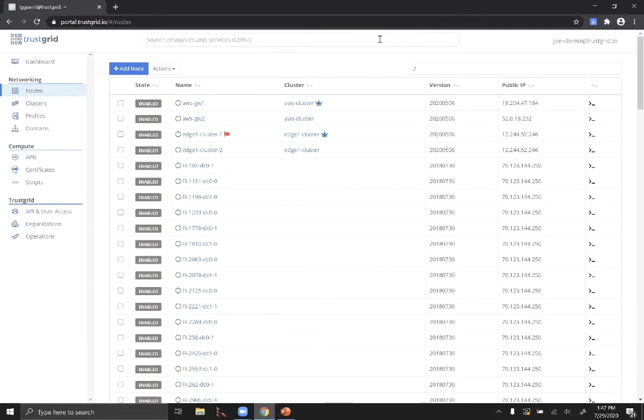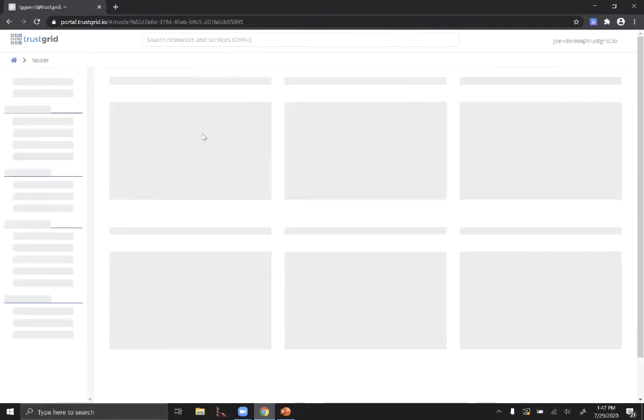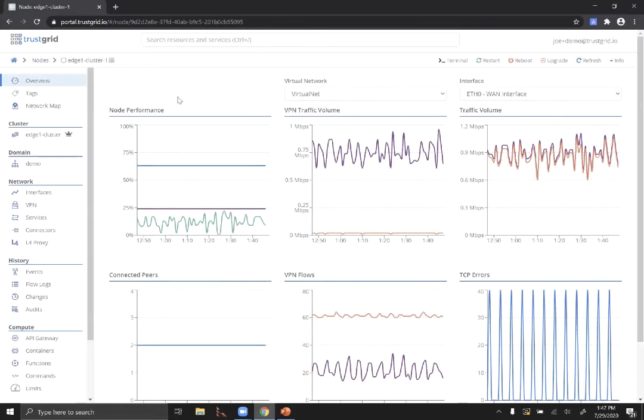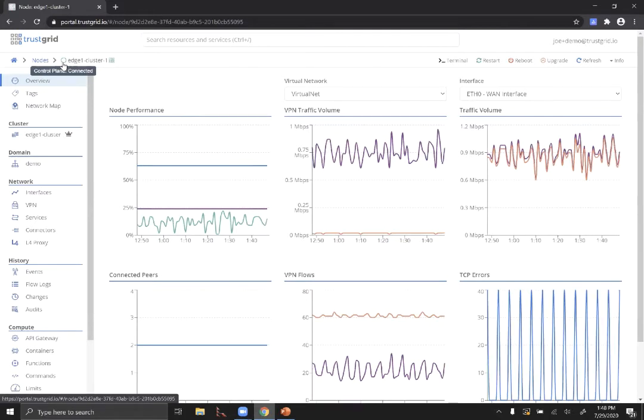Let's drill down into one of these nodes. This is the home page of a node view. Our breadcrumbs here allow you to see at a glance the current connectivity status of this node. The circle indicates the control plane is connected. That is, access to the Trustgrid management infrastructure in the cloud is active, and we're able to manage this node. A control plane that is disconnected prohibits remote management of this node.